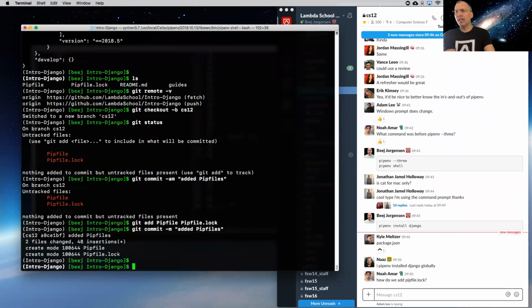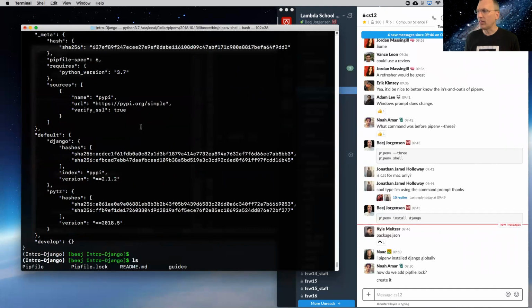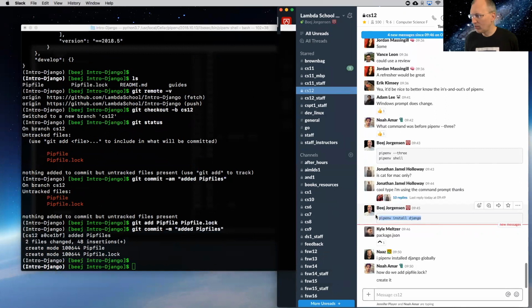How do we, do you mean how do we add it to Git or how do we create it? It gets created when you do, well, actually, when did it first get created? I think it got created when I installed Django. So we didn't have to manually make it. I think when I ran this pipenv install Django, the Pipfile got created, or the lock file got created at that point.